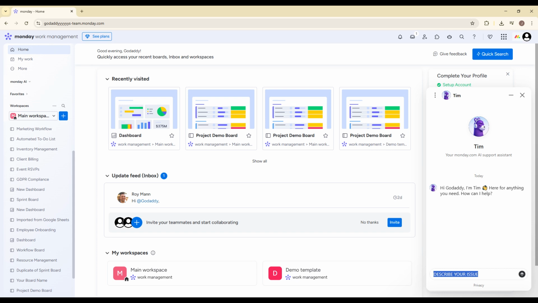If live chat isn't immediately available, the system may offer to create a support ticket instead. In that case, simply fill out the requested information, explain your issue clearly, and submit the form. You'll receive a confirmation, and their team will follow up via email.